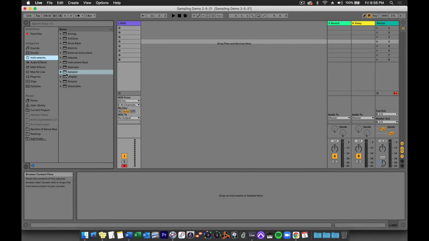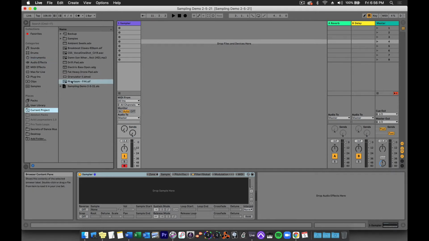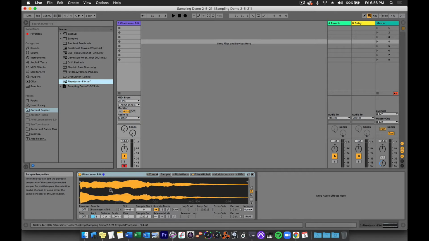In this video, we're going to take a look at Sampler, the big brother to Simpler. So if I double click on Sampler, I load up a blank sampler in this MIDI track. And again, we have a black box that says drop sample here. And I'm going to go to a sample I have pre-selected called Phantasm. And there it is.